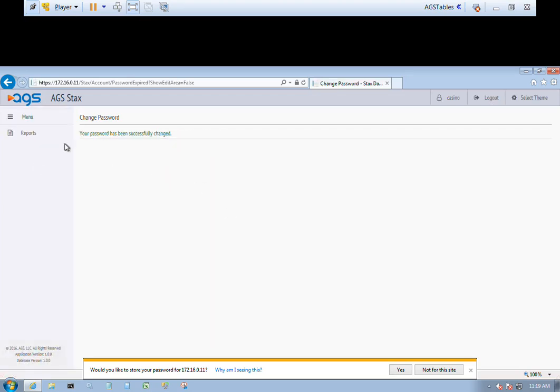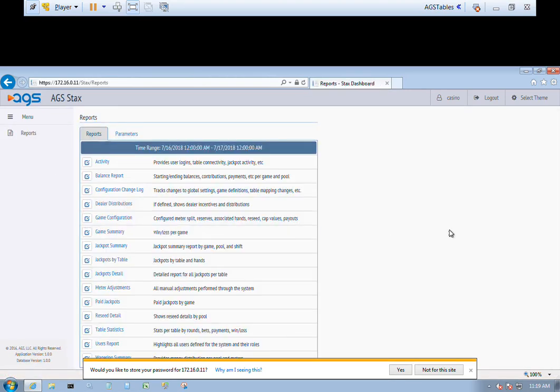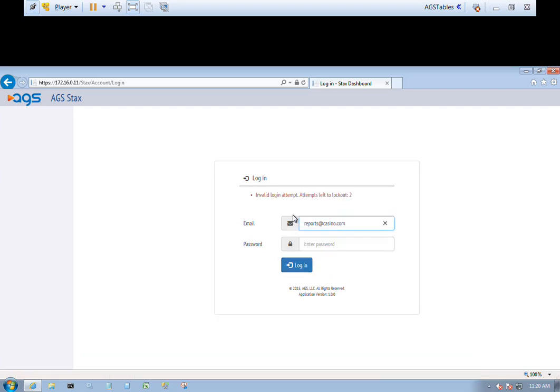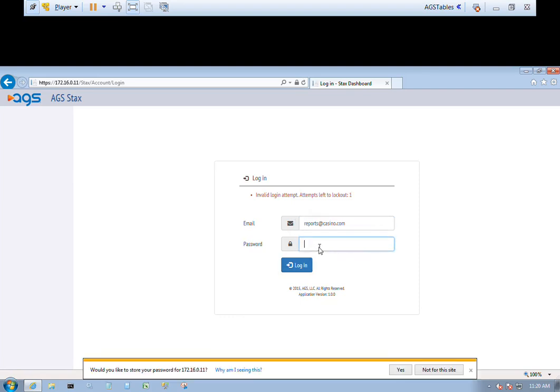Now that we're signed in, you can see this user only has the ability to look at the reports. Log back out. What if we did the password wrong 3 times? So reports at casino.com. Invalid attempt 1. Invalid attempt 2. And now we are locked out. So we try, we can't get in.